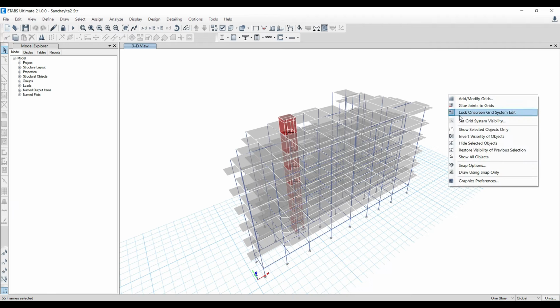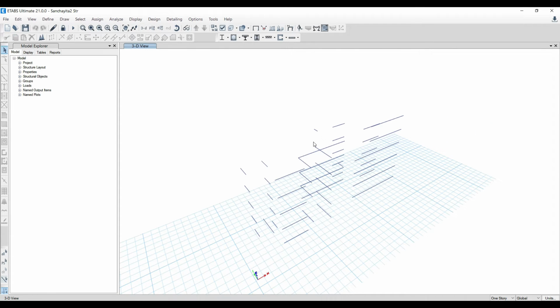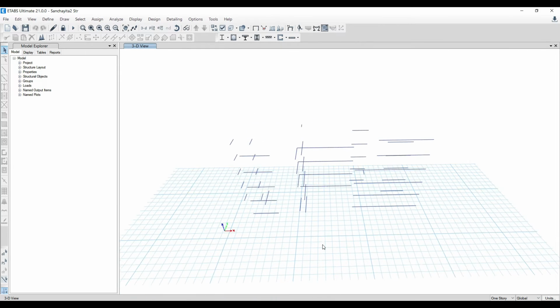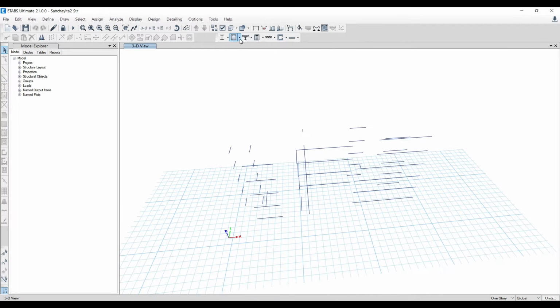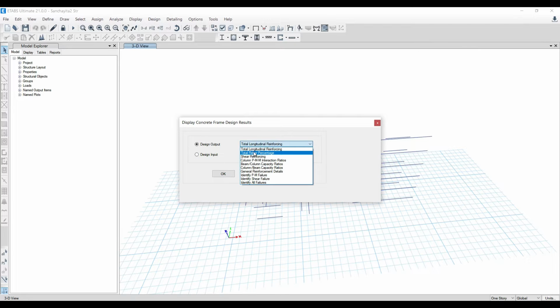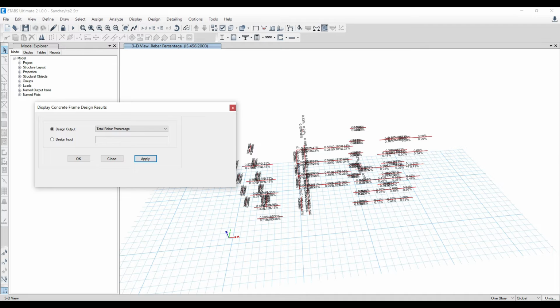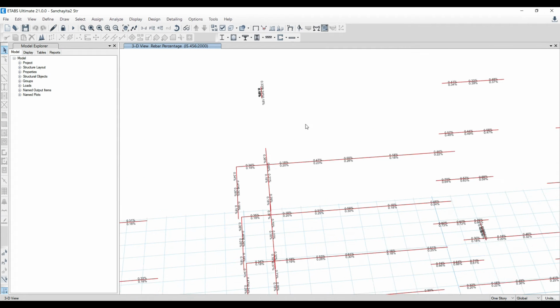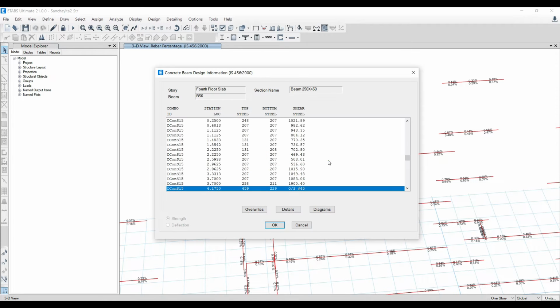I'll right click over here and click on show selected objects only. So you can see that all the members are failing. Not a single member is a column member, but all of them are beam members. Okay, so I'll just go over here and click on display design info and go for total rebar percentage and click on apply over here. And you can see that all of them are coming in red color right now. That means they have failed. But because we can see the values, they have not failed in the main steel category. Okay, they have failed in the shear category.